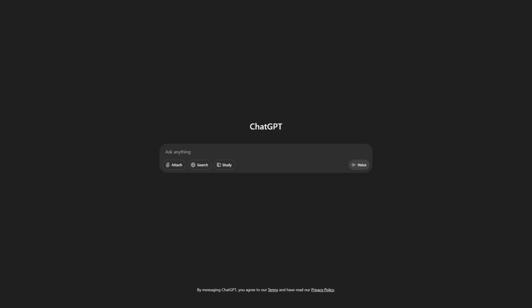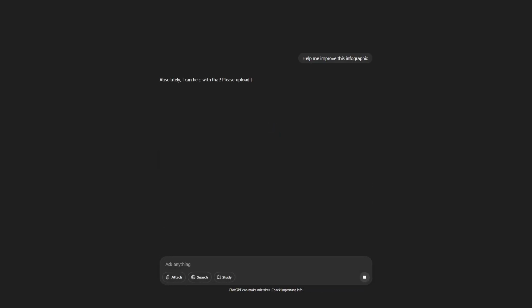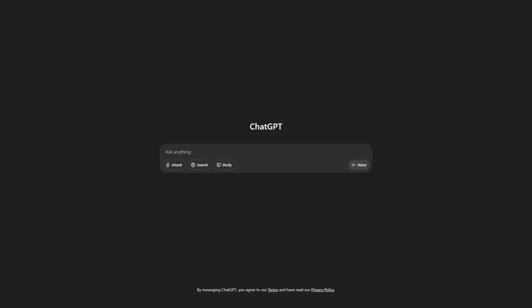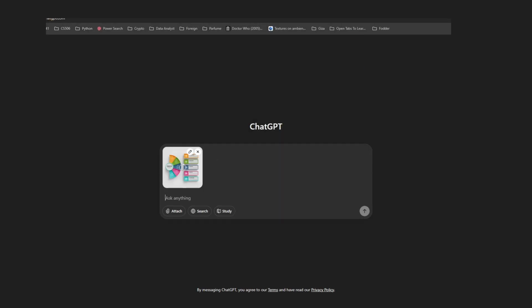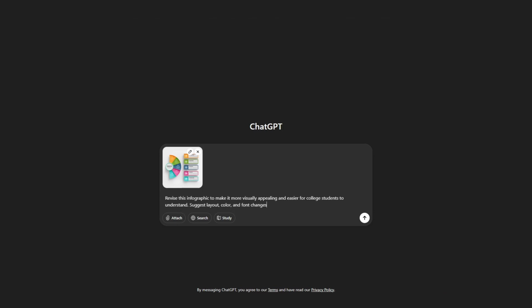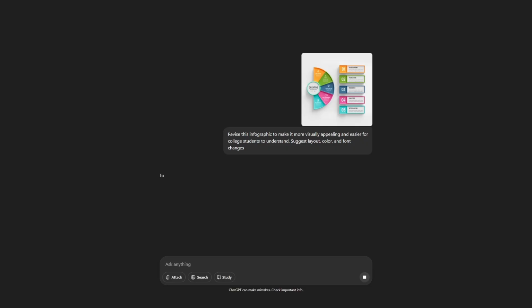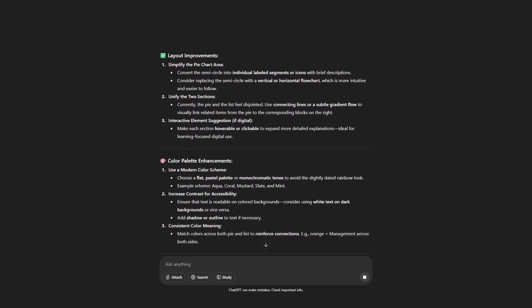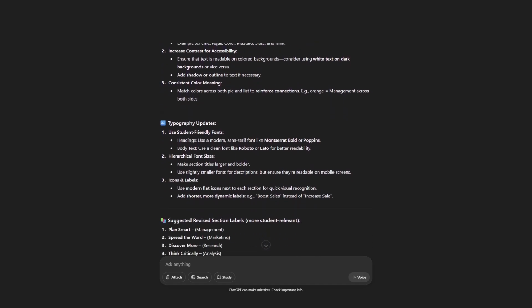For example, instead of saying, "Help me improve this infographic," you can upload the image and say, "Revise this infographic to make it more visually appealing and easier for college students to understand. Suggest layout, color, and font changes." Now, the AI isn't just guessing, it's seeing what you are talking about.